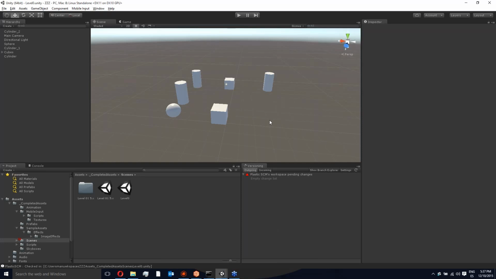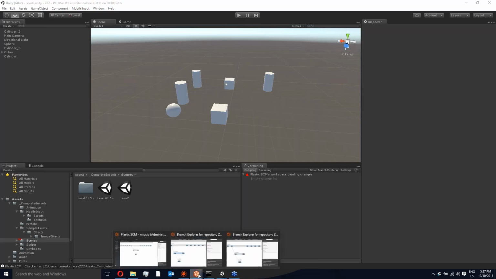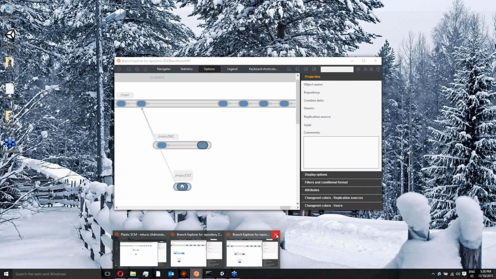Well, using the Plastic SCM merge. And here you will see some different approaches. The first one is using a regular merge tool, text based, okay? And it's exactly what I'm going to be doing now. Let me switch to Plastic. Okay, let me close the Branch Explorers.